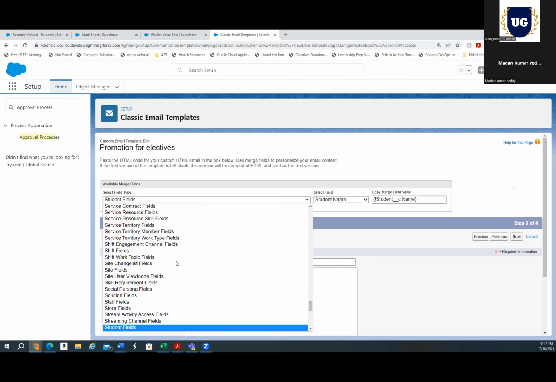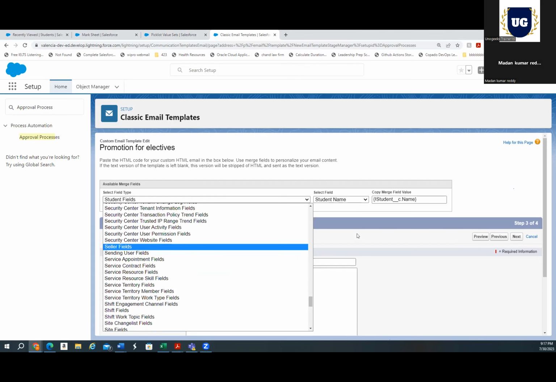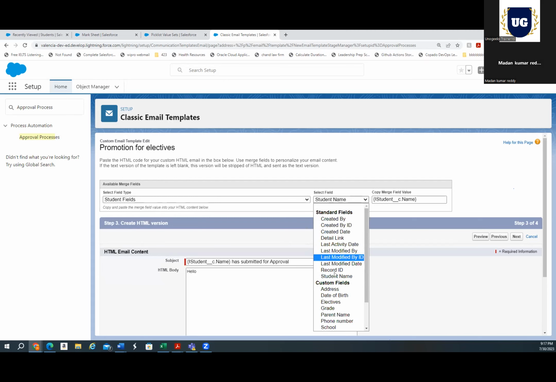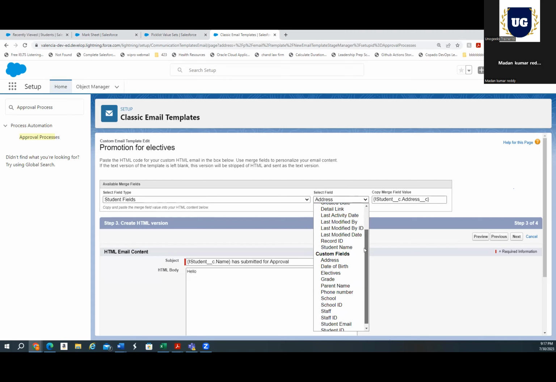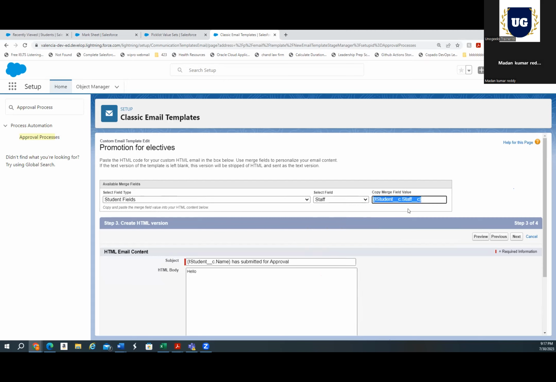No, no, no. That is field type. On the select field themselves. Can you see teacher here? Let me check. Staff. Copy that. Then you can give your content.